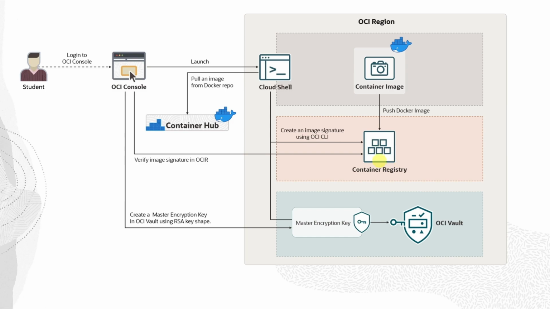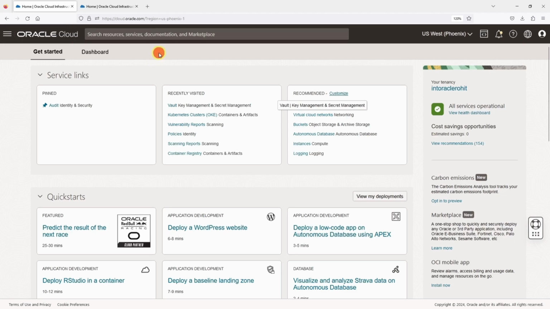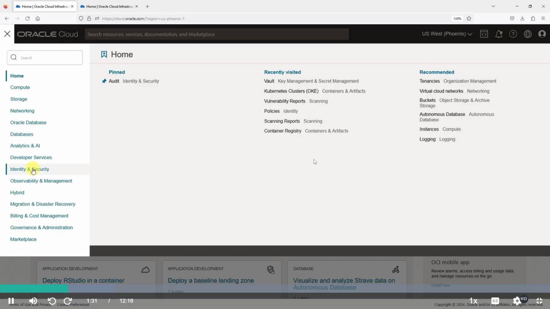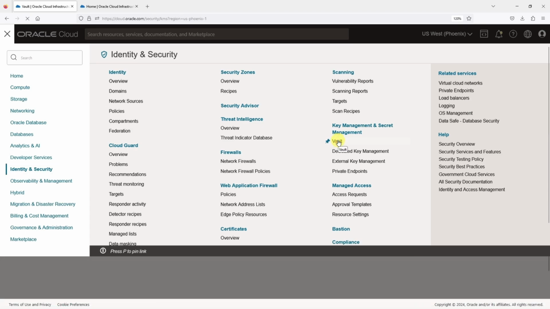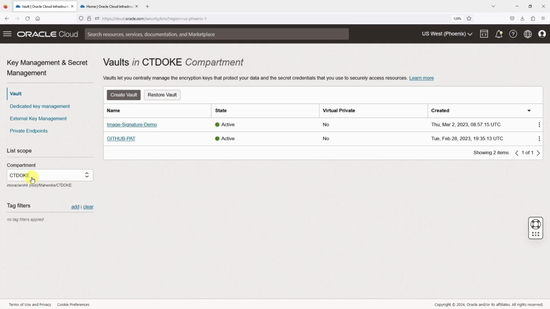I'll now navigate to the OCI console. I'm already logged into my OCI console and this is my OCI dashboard. First up, I'll show you the OCI vault which I've already created for this demonstration. I'll go to the navigation menu and click on Identity and Security. Here under the Key Management and Secret Management section, I'll click on Vault. Under the CTD OKE compartment, I already have a vault created with the name Image Signature Demo. I'll click on the vault.